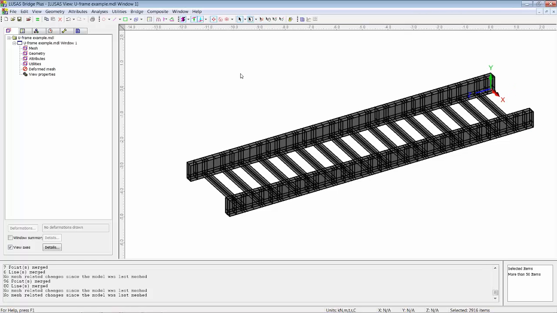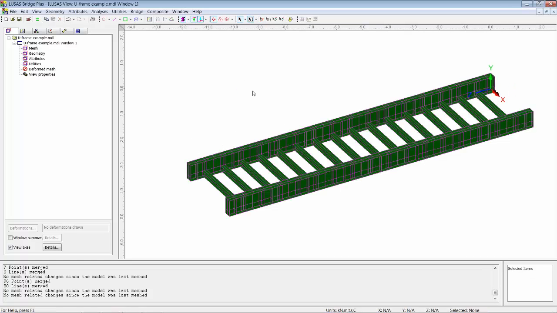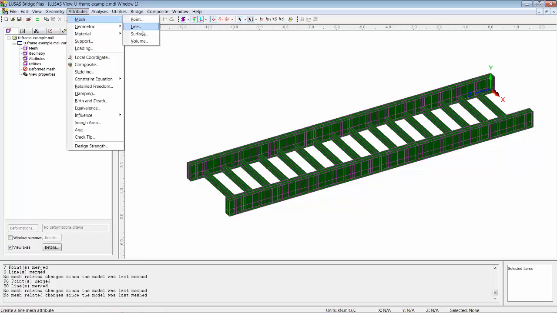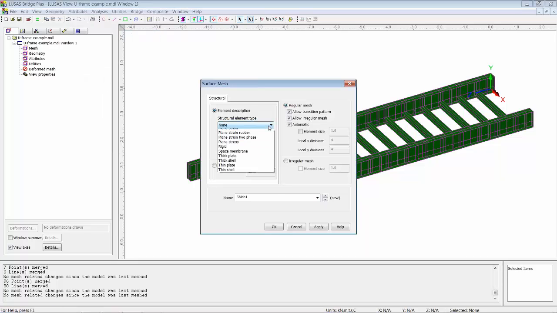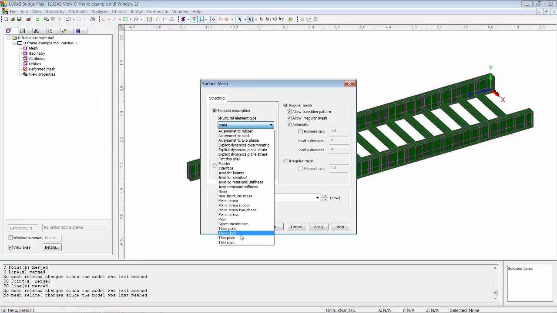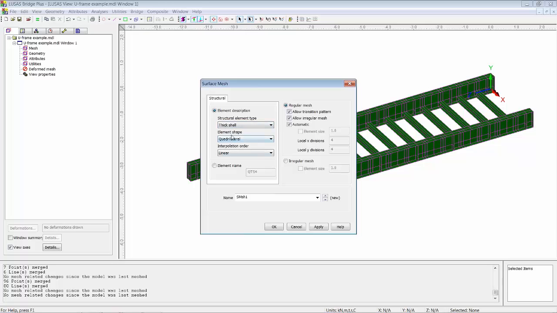Now I need to give a little bit more information about that model. I need to add attributes to it. So I go to the attributes menu, and first on the list is mesh. And this is where I can tell LUSAS that the surfaces in this model should behave, mathematically if you like, as thick shell elements. And I can also set here an element size.